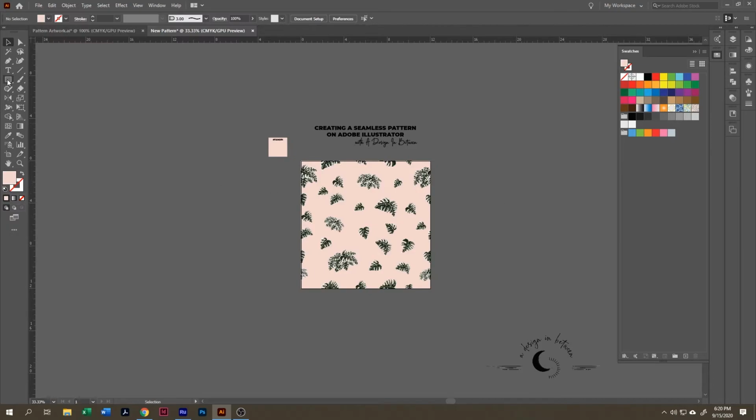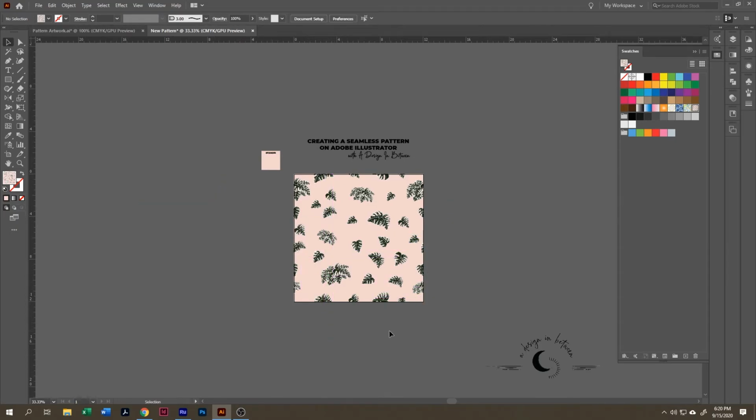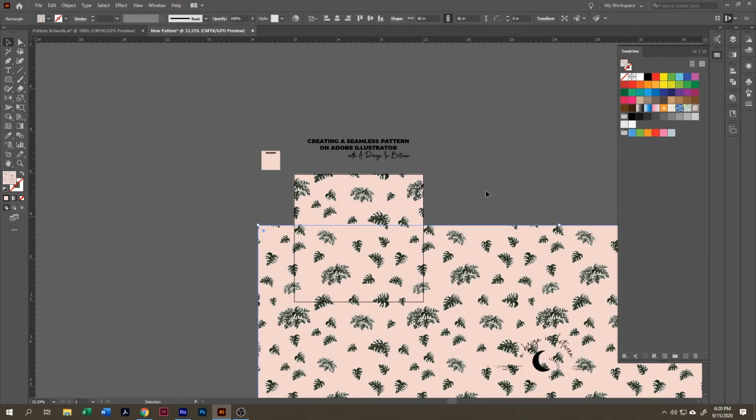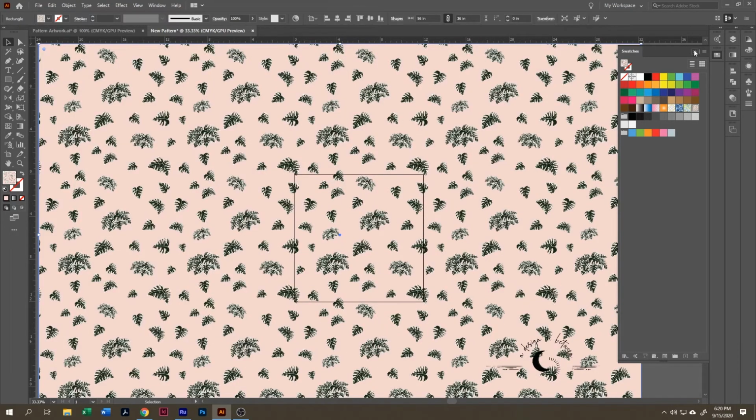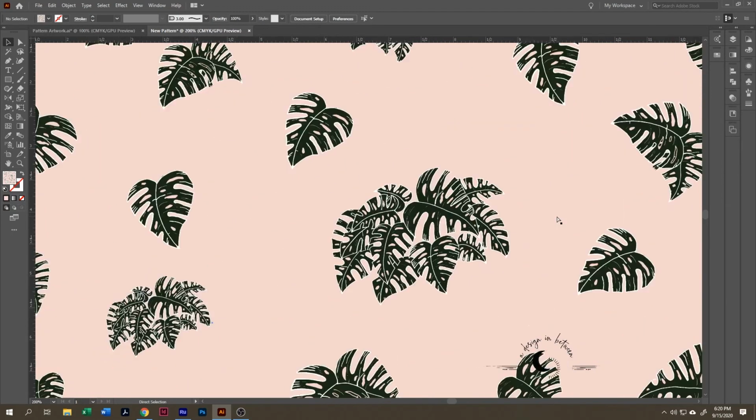And now you can go ahead and grab any shape. Let's grab a star. Fill our shape with our pattern. And now, let me go ahead and make a rectangle 56 by 36, which is normally the dimensions of a yard of fabric. And there you have it. A perfectly seamless digital file.